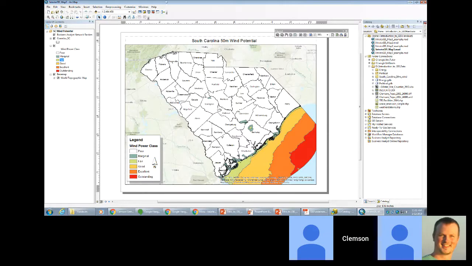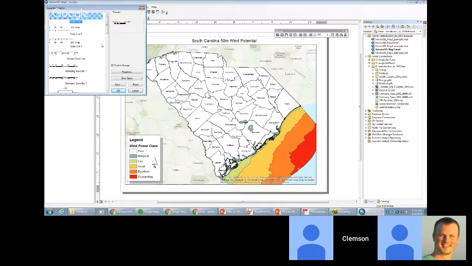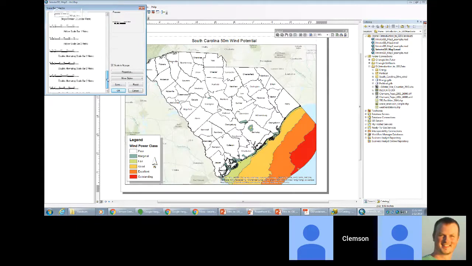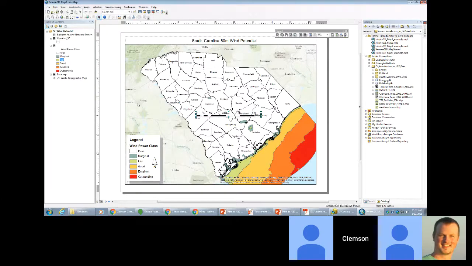And the last thing I want to do is add a scale bar. So again, I'll go to my Insert menu, click Scale Bar. And there's all sorts of different styles of these as well. You can pick one you like. I'm going to pick Alternating Scale Bar 1 and click OK. And I'm going to click and drag it so we can see it a little more.